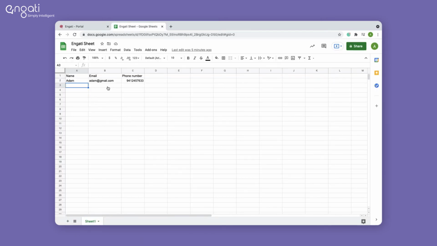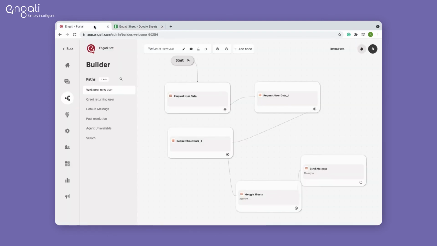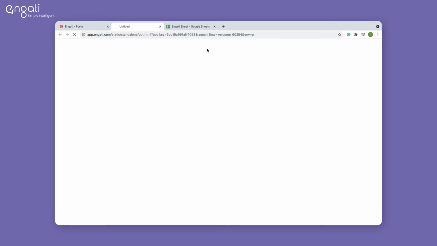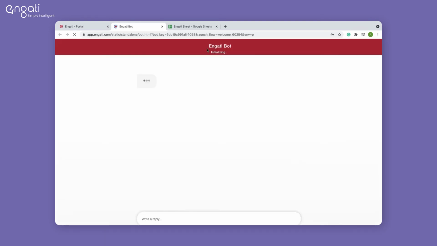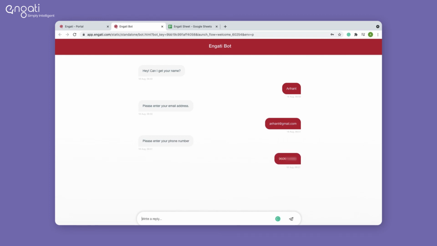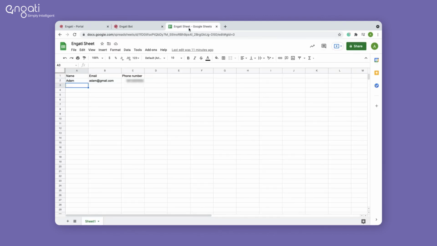This is the sheet as you can see. Now we'll test the path. Add the details as requested by the bot, the name, email, and phone number. This will get updated in the sheet.